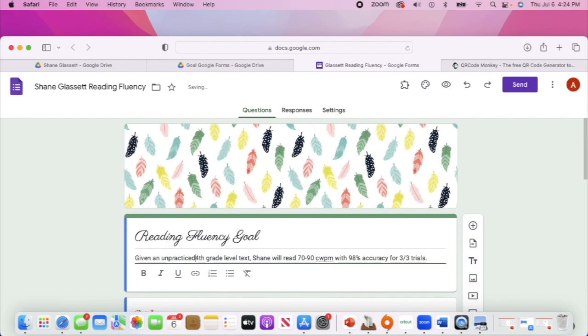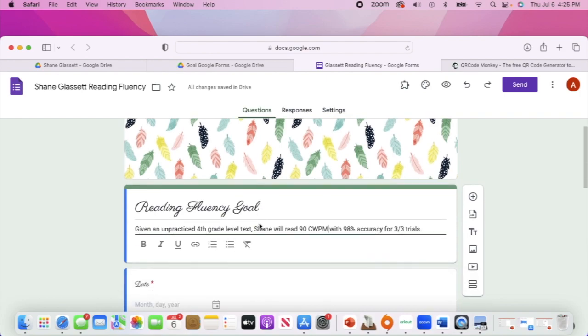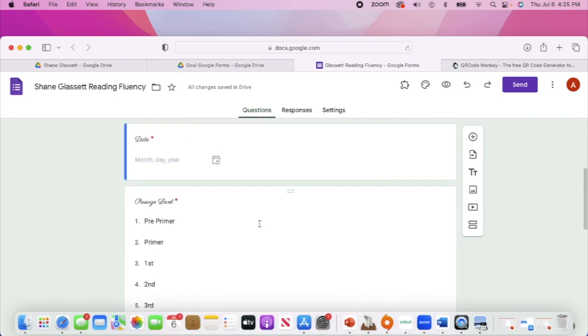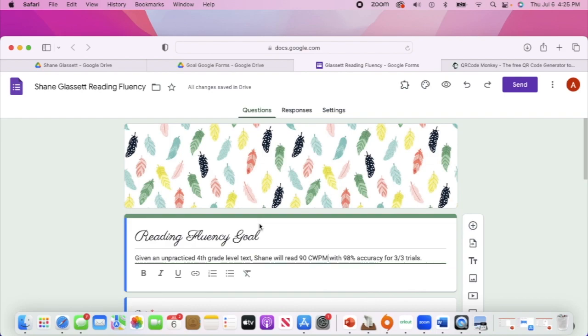4th grade level text, Shane will read, we're going to say 90 correct words per minute. I need to, in my original, capitalize all this. Correct words per minute with 98% accuracy for 3 out of 3 trials. So there, now he has his own thing. From here, what I do is I then create the QR code.